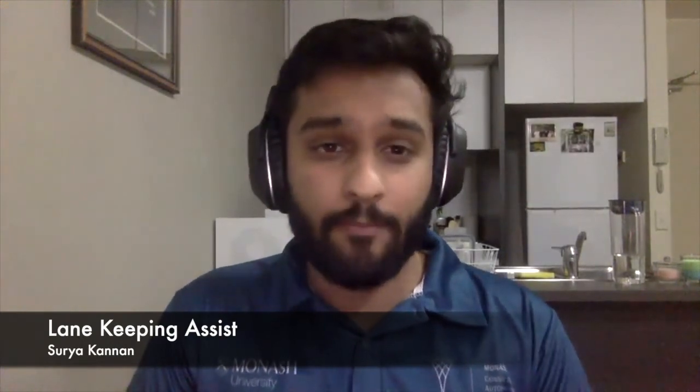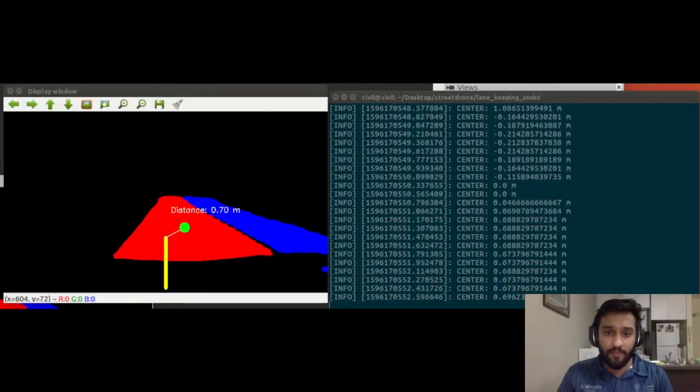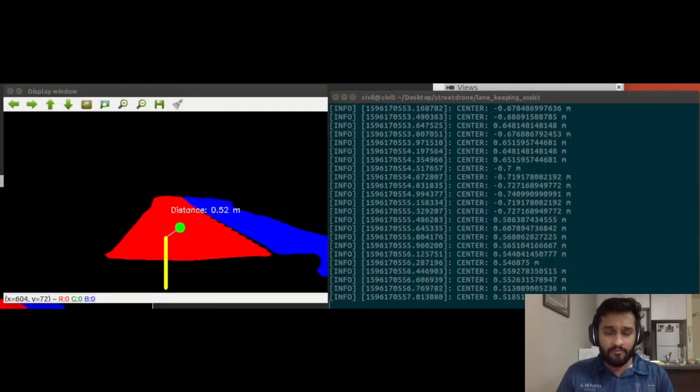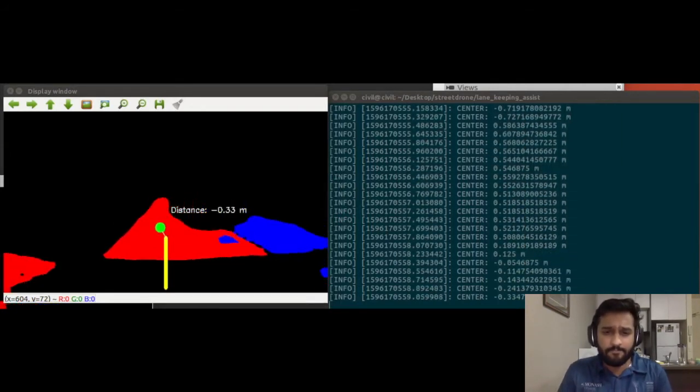Hello, my name is Surya, and I am currently part of MCAV's software section with a focus on perception-based systems. So the main idea of a new lane keeping system is that it utilizes information provided by our lane detection system to help keep a vehicle within its current lane.